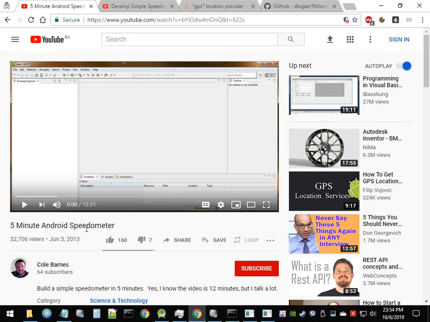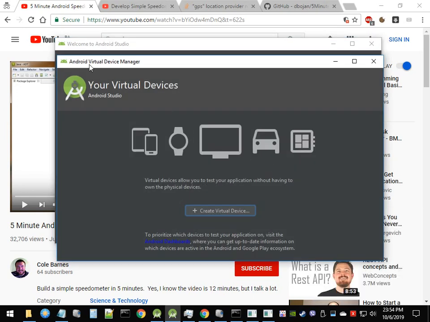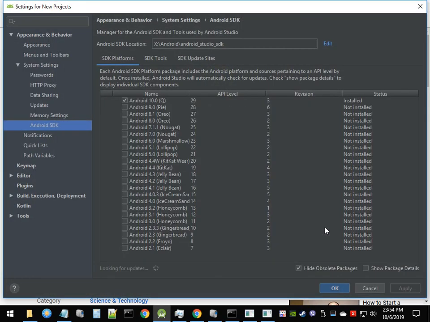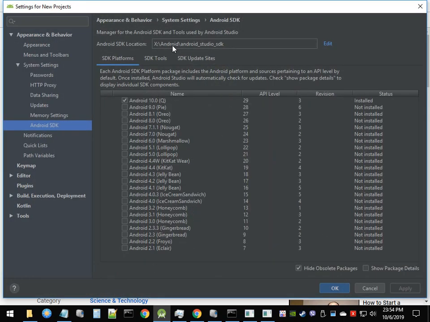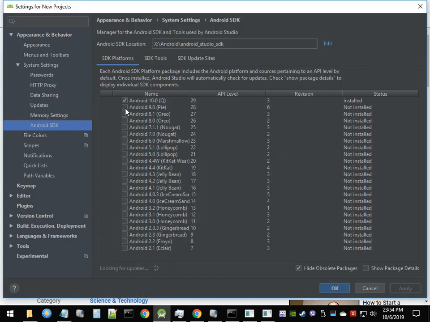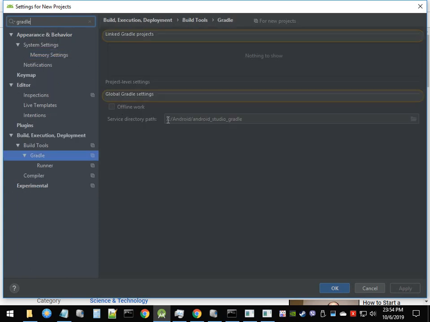We're going to do this 5-minute Android speedometer in Android Studio. You can configure. We don't need Virtual Device Manager because I'm going to test it on my phone. SDK Manager, you choose location for it, and also you can choose location for Gradle here, and if you want you can use Gradle offline.